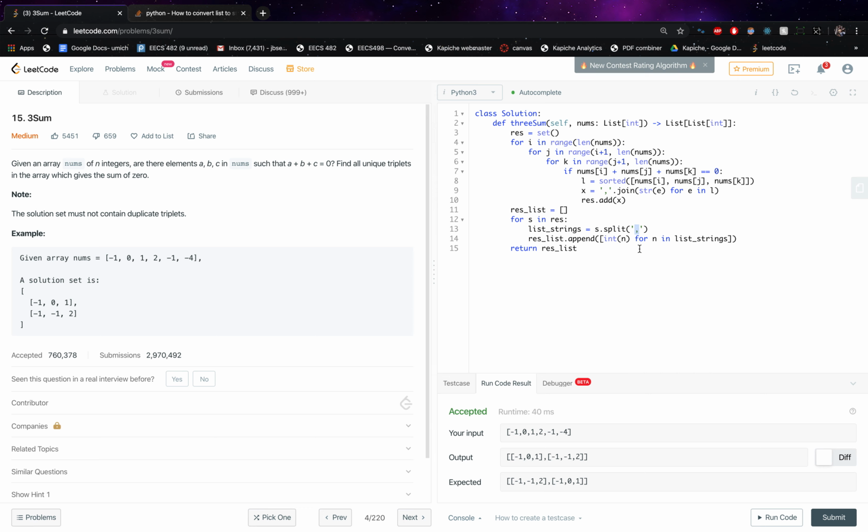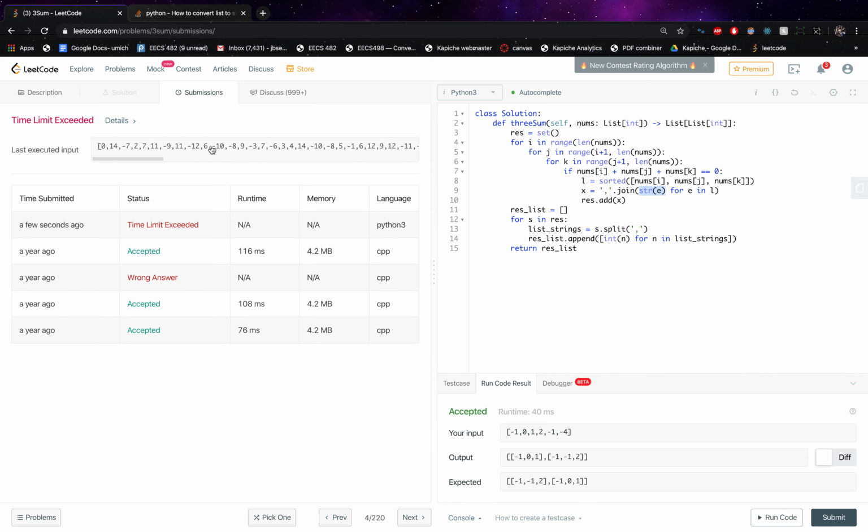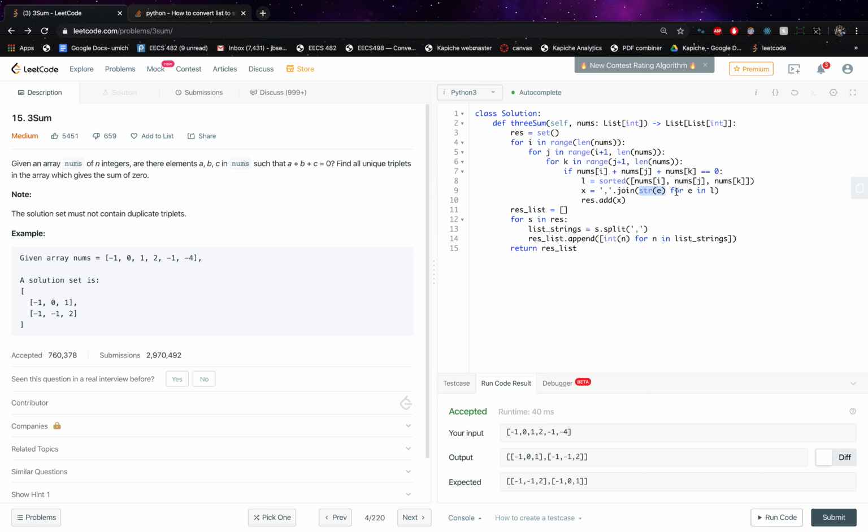Another thing that I learned was apparently Python can't do these implicit conversions, and I would have sworn that Python would have known to turn the integers into strings, but it didn't. I'm gonna submit this. I don't know if this is good. Okay, yeah. This is probably because of time limit exceeding.